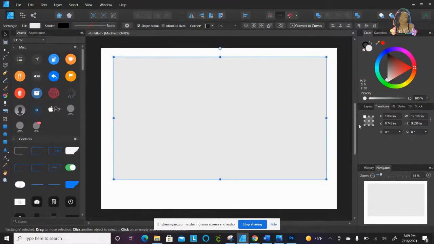And here I can decide what I want my height and width to be. Okay, so here I'm going to go with my height as 12.